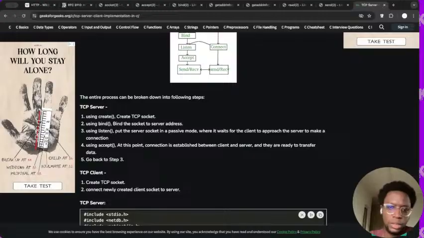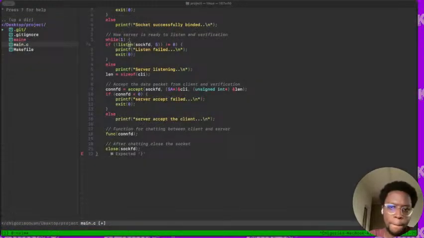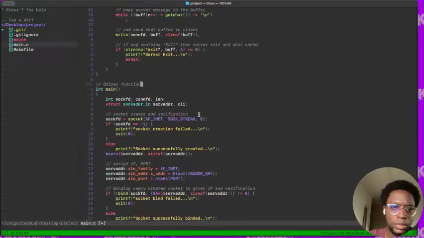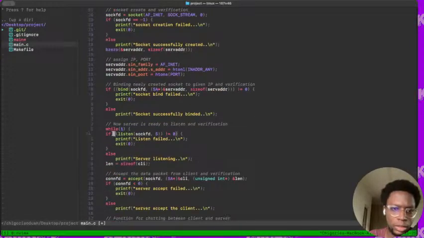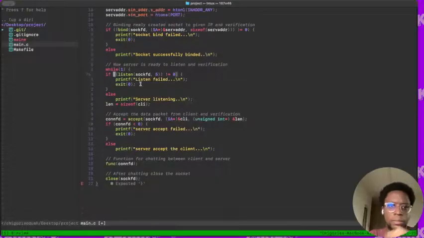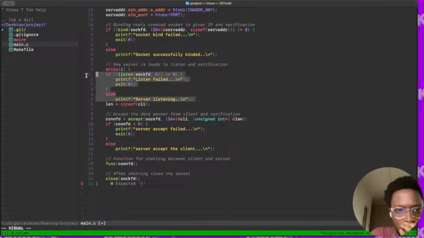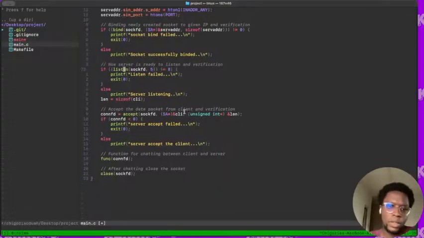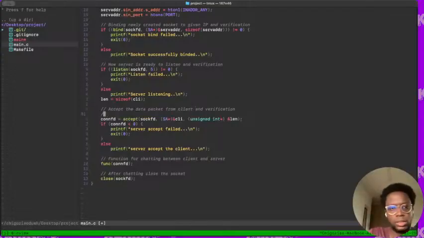Let me see from the if statements. Okay, so from the if statements that was here, the server starts listening at this point. We should assume it is just ready to listen for. So let me put it here and see if this makes more sense.